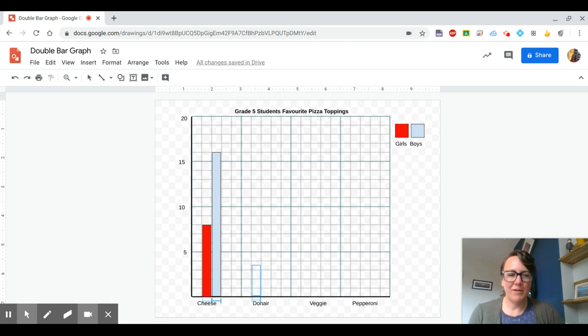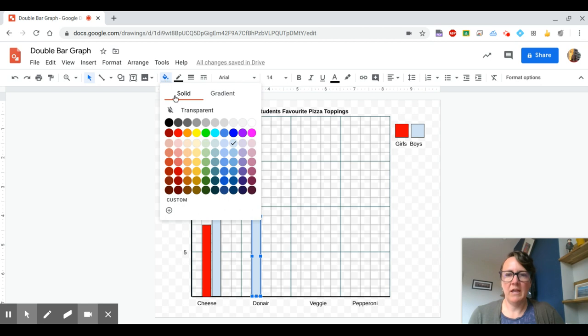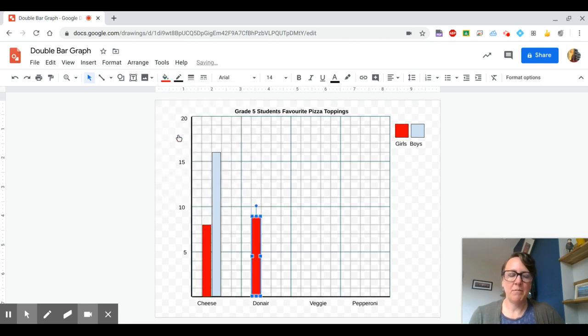So let's say, I forget what it was on my other one, but let's say 9 girls wanted donair pizza. So at first it's just blue, right? And I don't want it to be blue because it's supposed to be red. So I come up here to this little bucket guy, fill color, and I click on it and I go right to the first red one here. And there, I made it red.